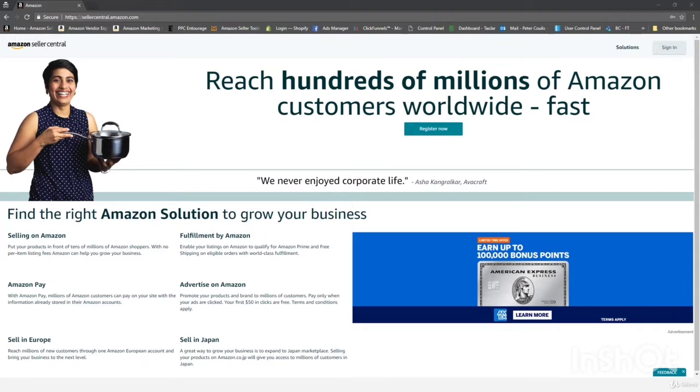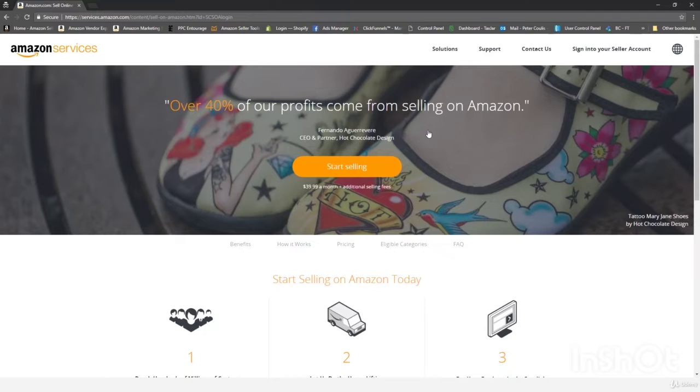Not a big deal. So all I did was I went to Google, typed in Seller Central, clicked the first link, and this is what it brought me to. This is where you register to make your Amazon seller account. I'm going to go ahead and click register now and start selling.